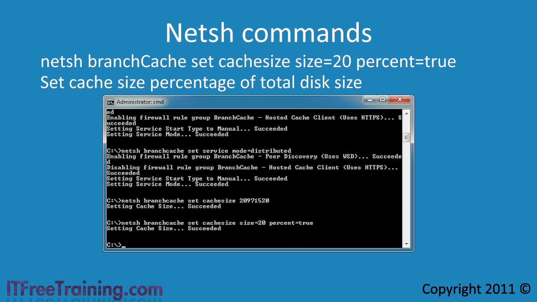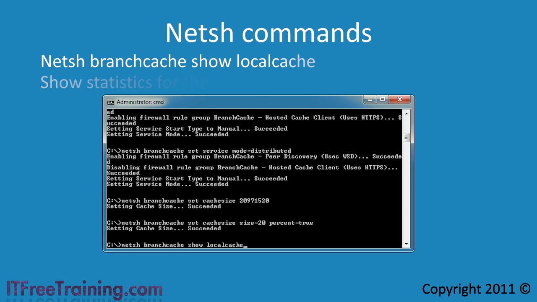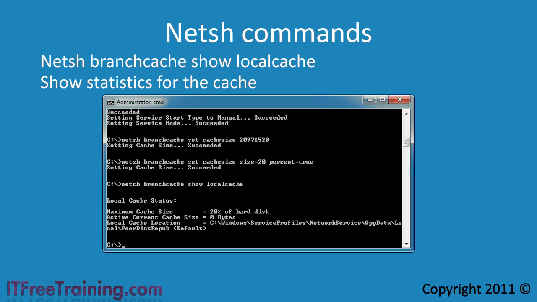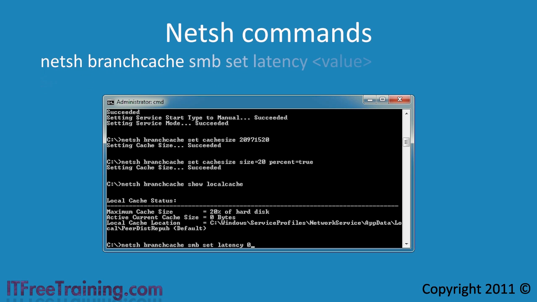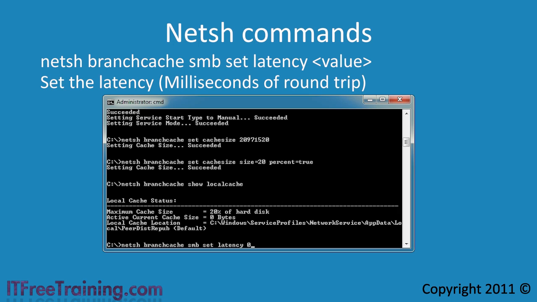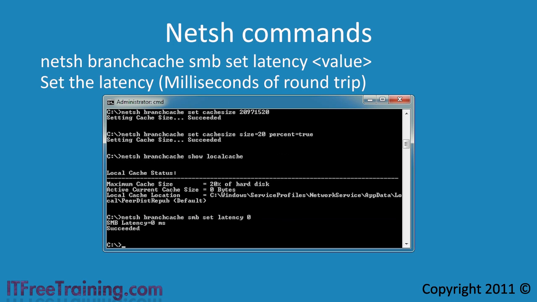Once you configure BranchCache, you will probably want to get some statistics to see if it is working. To do this, run the command show local cache. This will also show you how the cache is configured, where it is stored, and how much cache is currently in use. If you find that the cache never seems to get used, you may need to reduce the latency value that BranchCache is working on. If you set the value to 0, BranchCache will cache all files. If you simply want to confirm it is working, set the value to 0. Later on, you can increase the value.